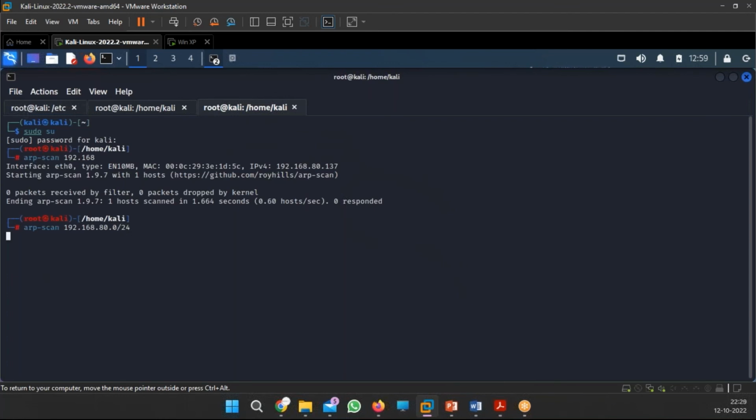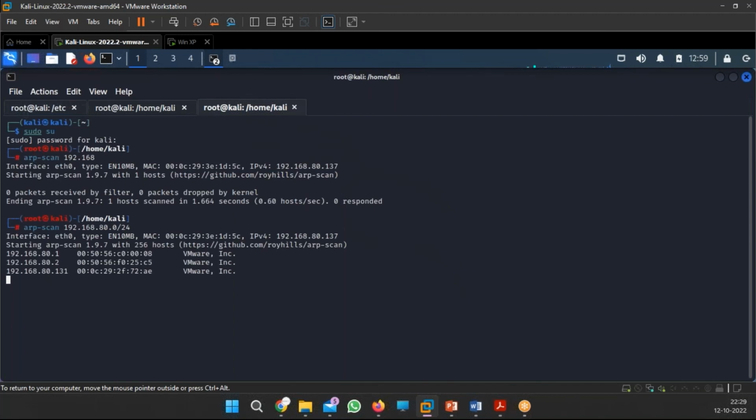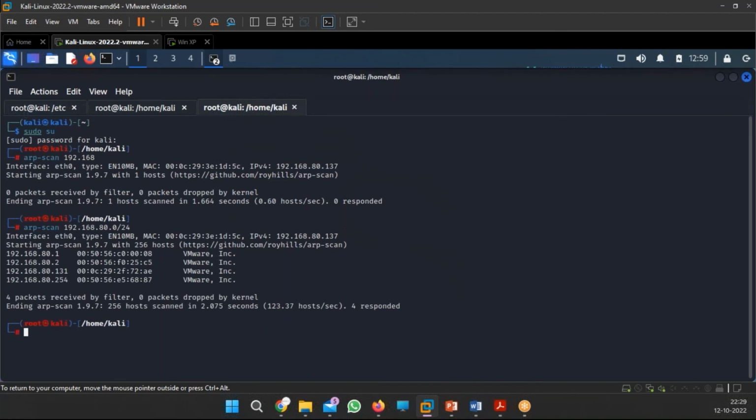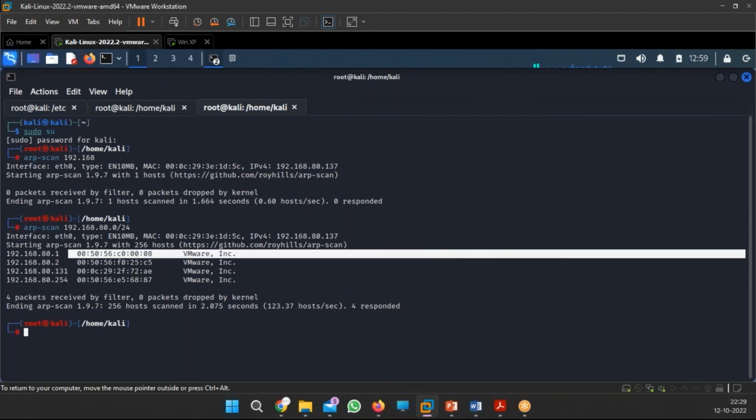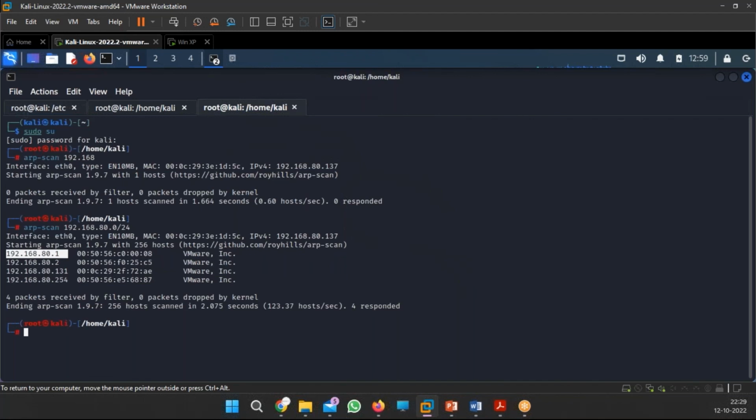Okay. Now, can you see? I simply performed an ARP scan. Over here, it has given me the list of IPs. Now, this will be the IP of a Windows machine. This will be my broadcast IP. This will be my network IP. And this will be my default gateway from which I am getting the internet. And from this IP, my message has been broadcasted to all other devices connected in this particular environment.